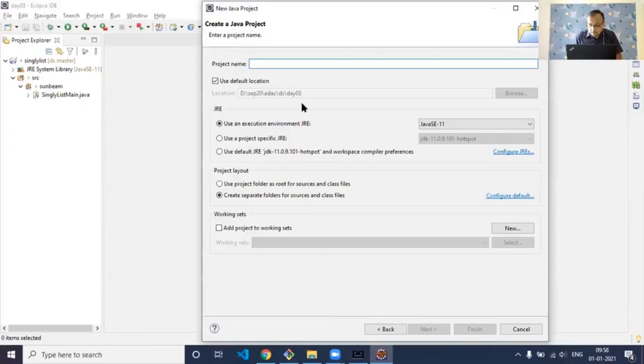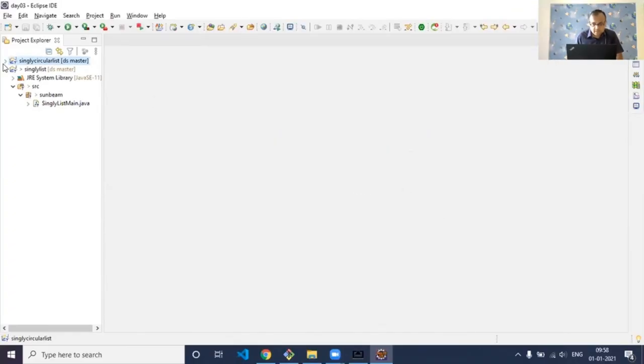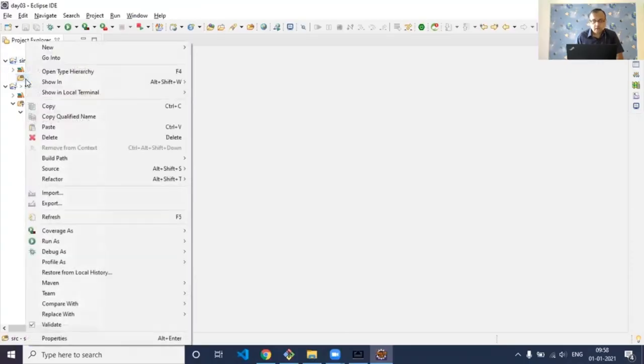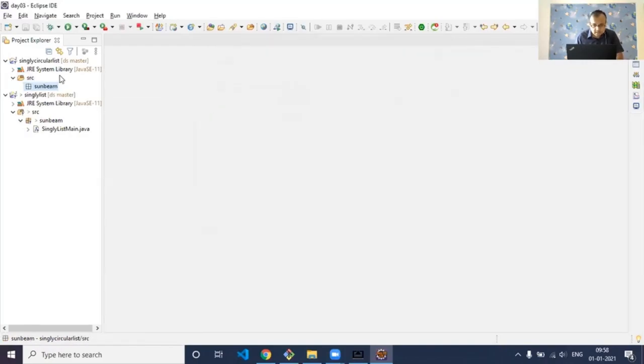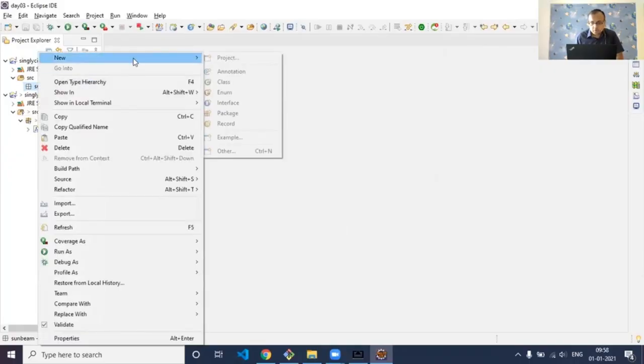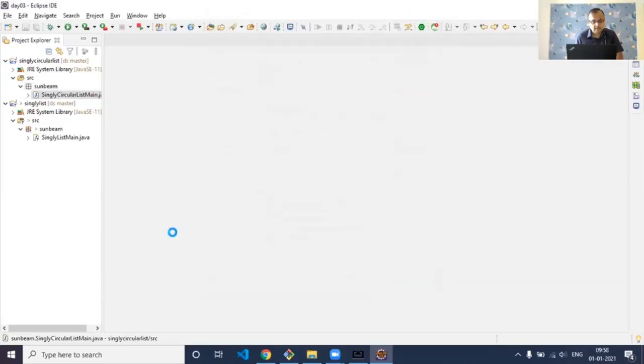New Java project, singly circular list. Okay, we got a singly circular list. It is there, looks good. And to create a package, new package, Sunbeam. It is done. I'll write a new class over there. New singly circular main. Singly circular list main class is written.